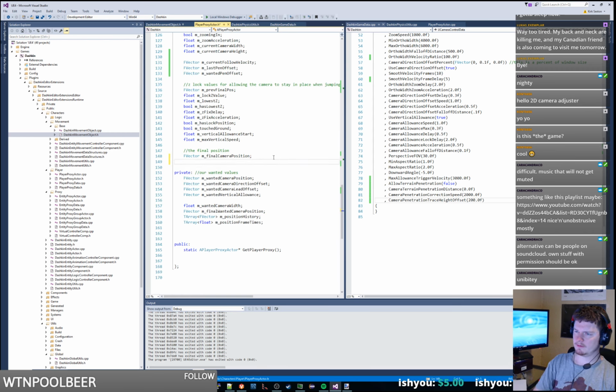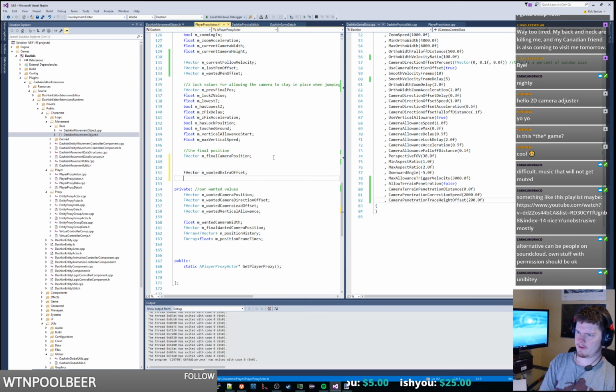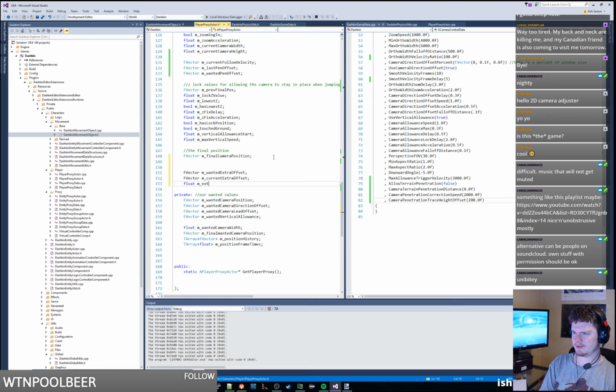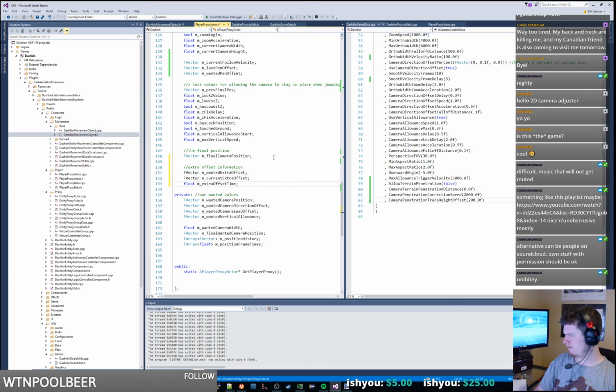Alright, so we're going to want an FVector mWantedExtraOffset, an FVector mCurrentExtraOffset, and a float mExtraOffsetTimer. Alright, so let's go ahead and implement some of this.